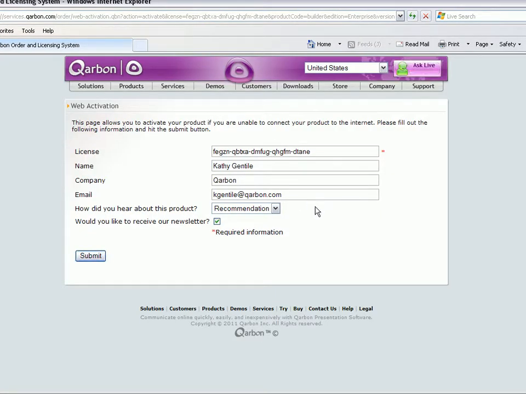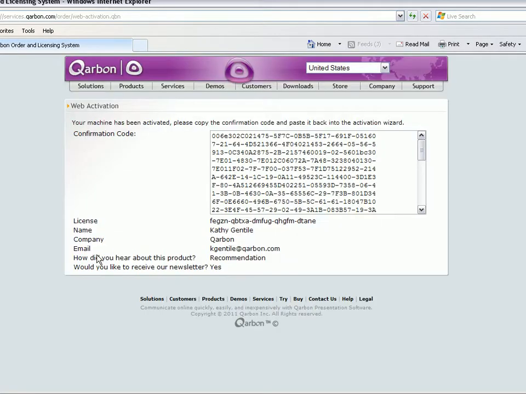Once there, read the information, but don't make any changes unless you want to change how you heard about the product, or if you wanted to make a change to receiving our newsletter. Otherwise, you don't have to change any information on this screen. Then click the Submit button.